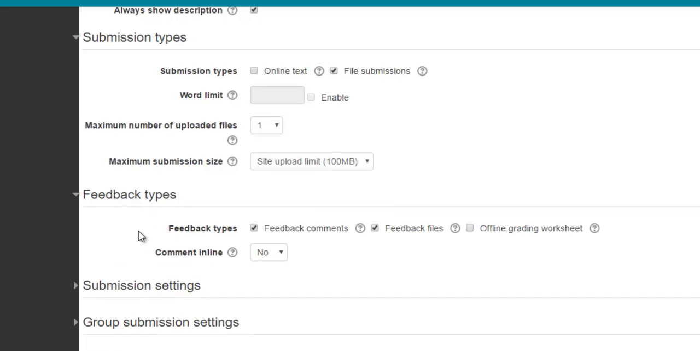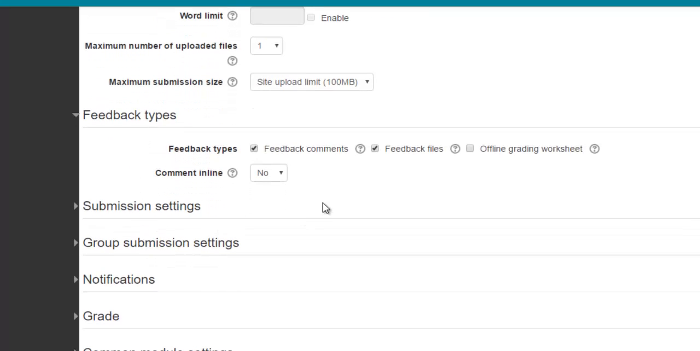Next, we're going to focus on feedback types. Feedback types include feedback comments, feedback files, and offline grading worksheet. I would recommend having these two selected. The feedback types include what kind of feedback you can leave back to students, whether you do this through comments or through files. You can also choose to do comment inline.